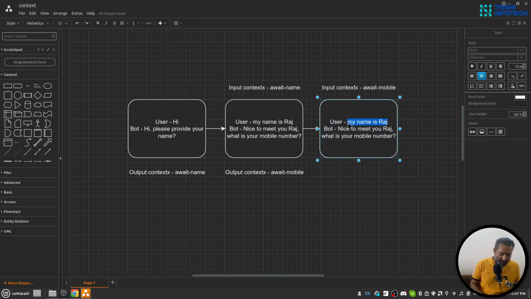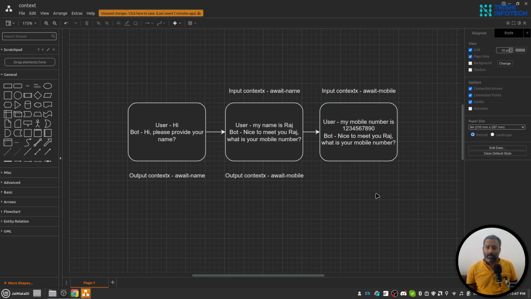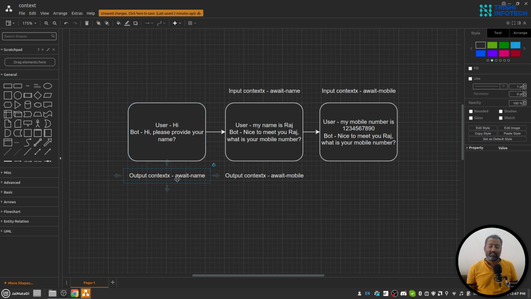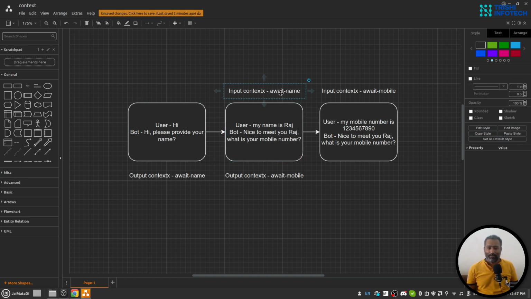Let's say my mobile number is 12345678910. When the user provides this, Dialogflow will first make sure the phrase matches with the intent, and the intent must have input context await mobile, same as the previous conversation's output context. So if you can see the pattern here, the previous conversation's output context must match the next conversation's input context.